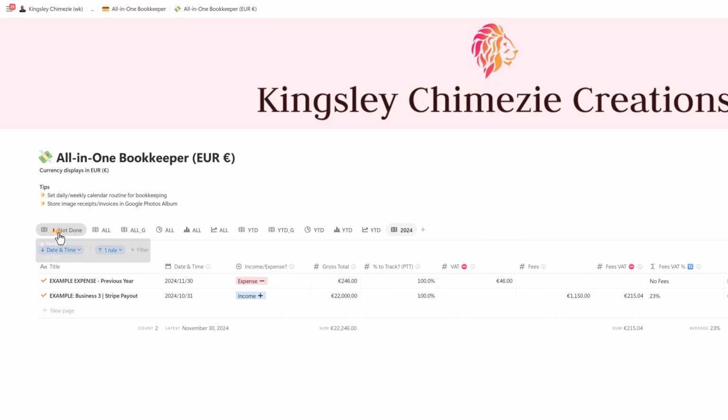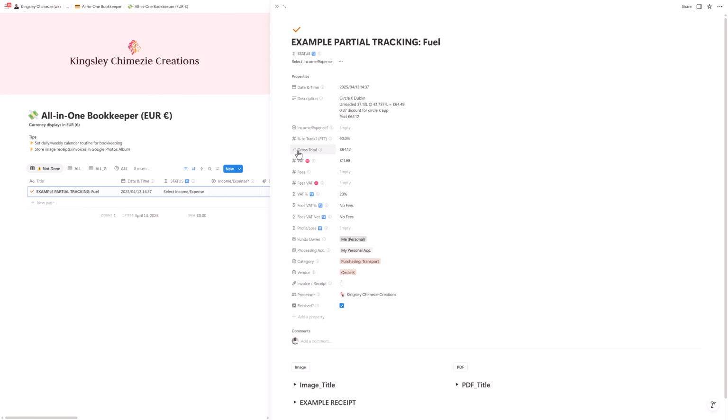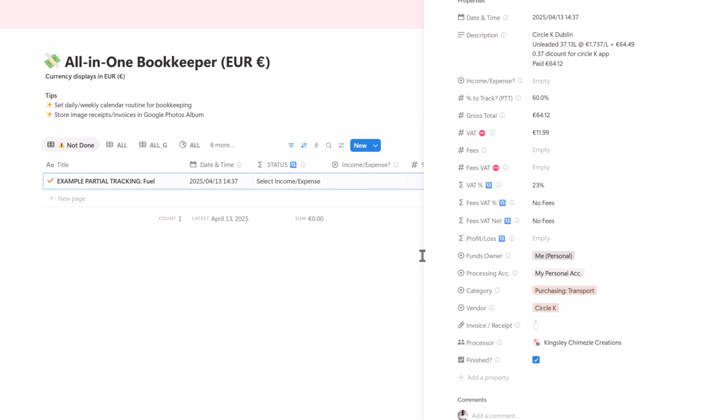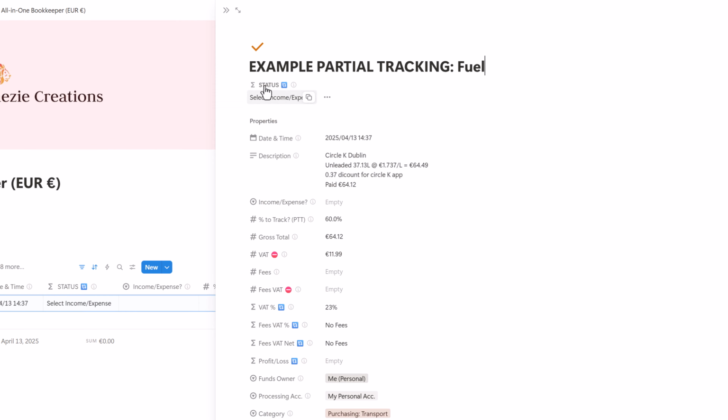So let's now go back here and we're going to take a look at one of the items or pages or income or expense, whichever you want to call it. In this case, this is on the not done view, or something that's not finished, and you have this really important property. So this is a formula property, and I'm not going to click it now because the formula is comprehensive enough, and it's really the main guy you should always look at. It'll tell you if you're missing anything.